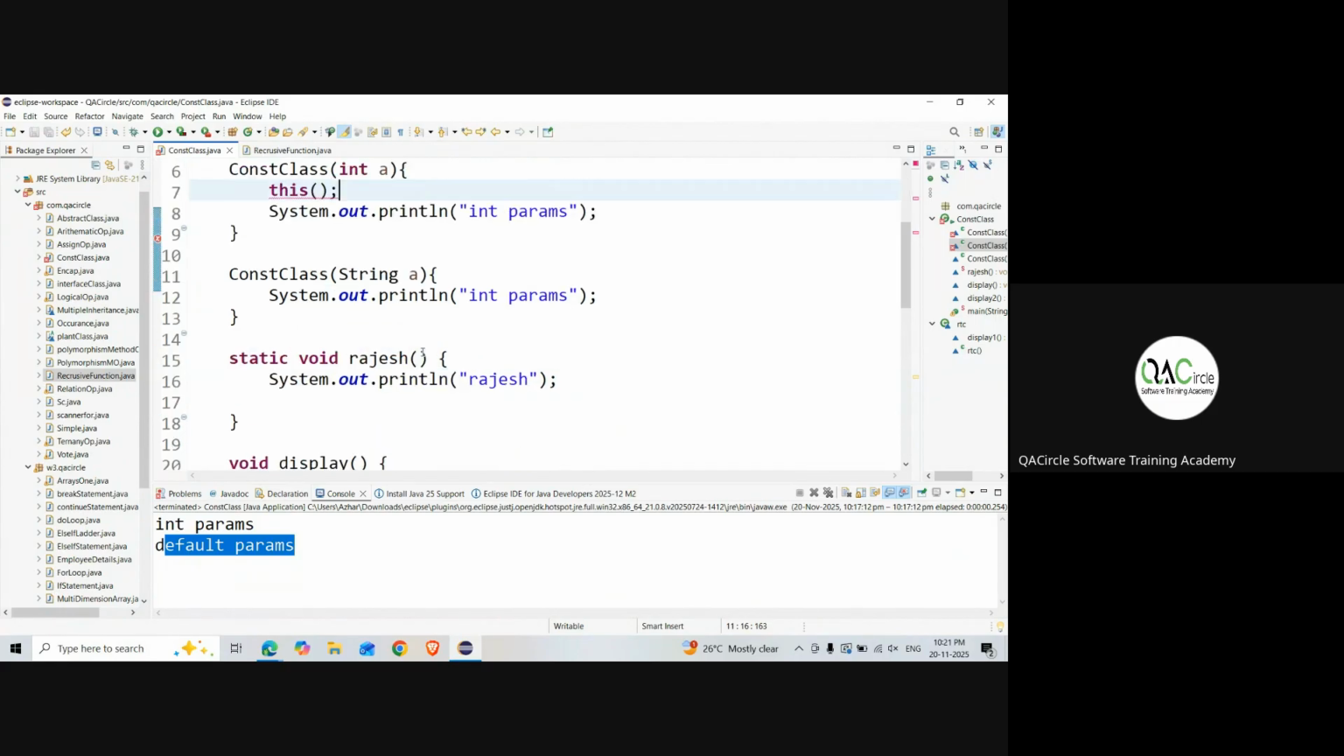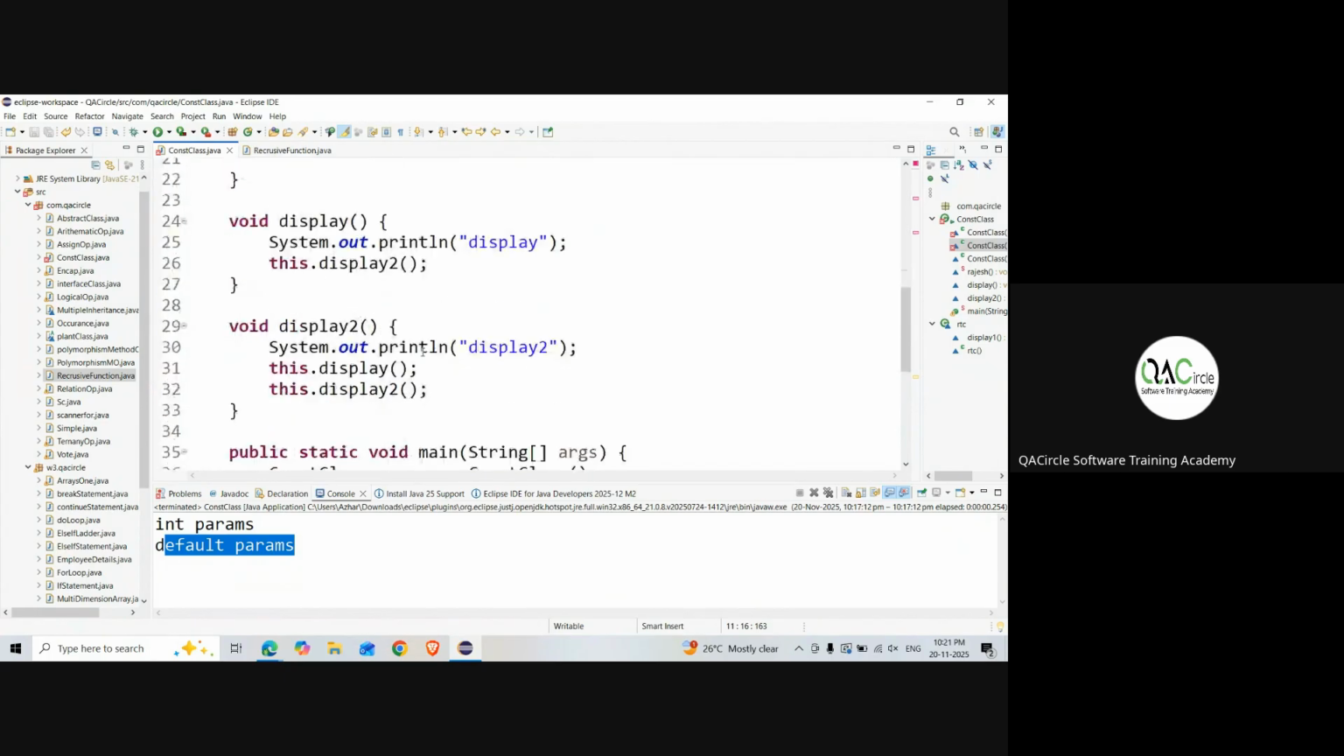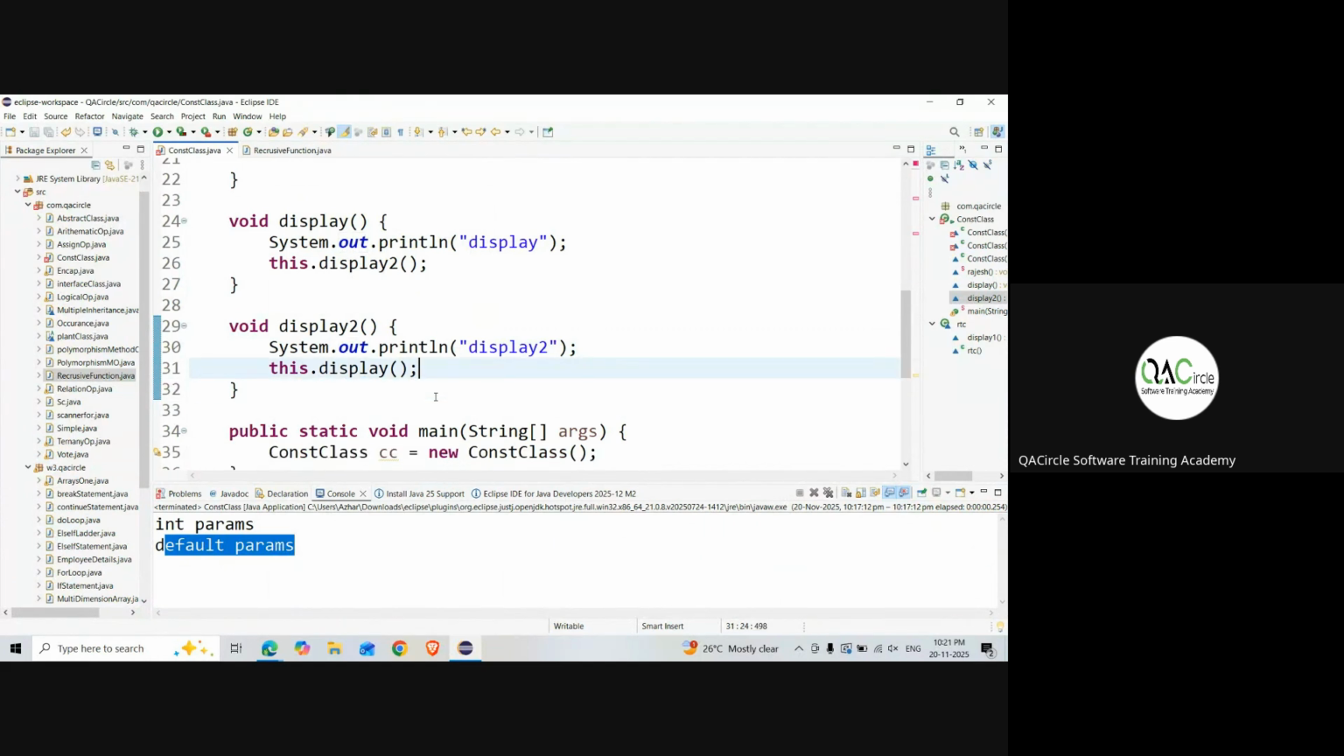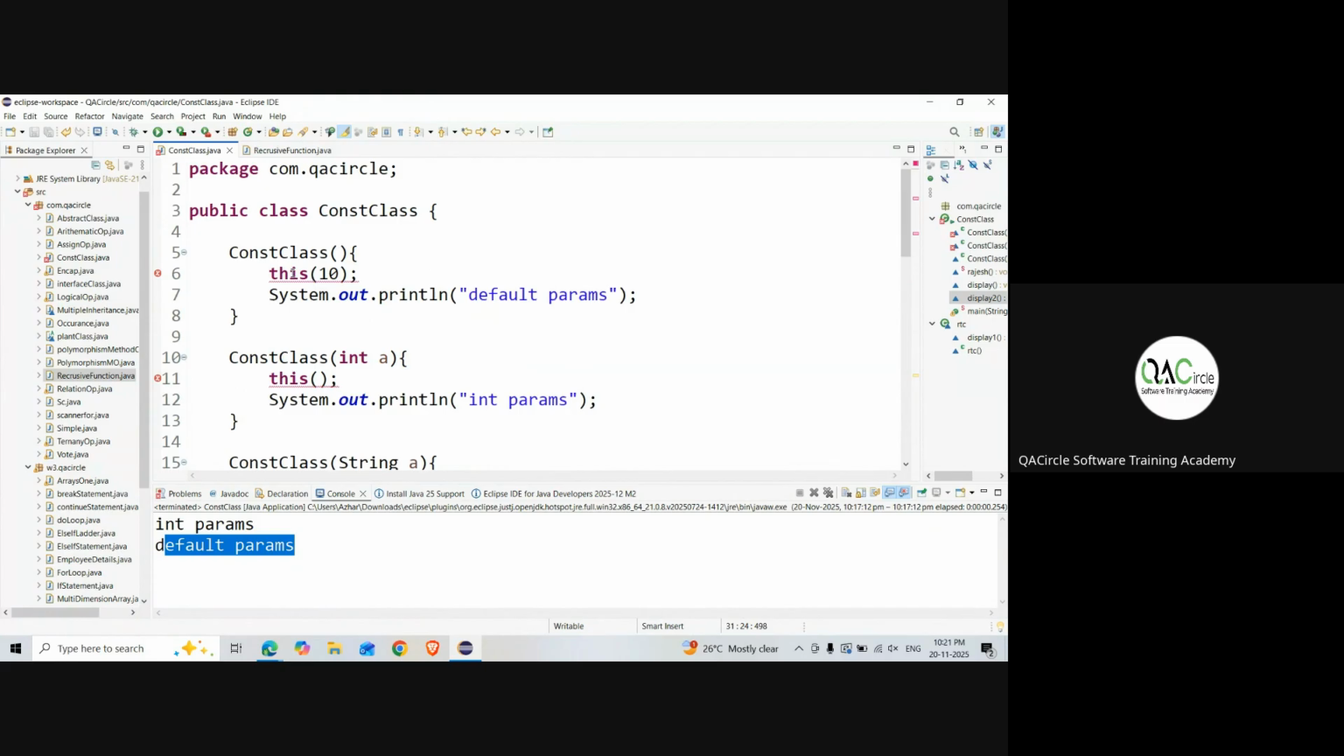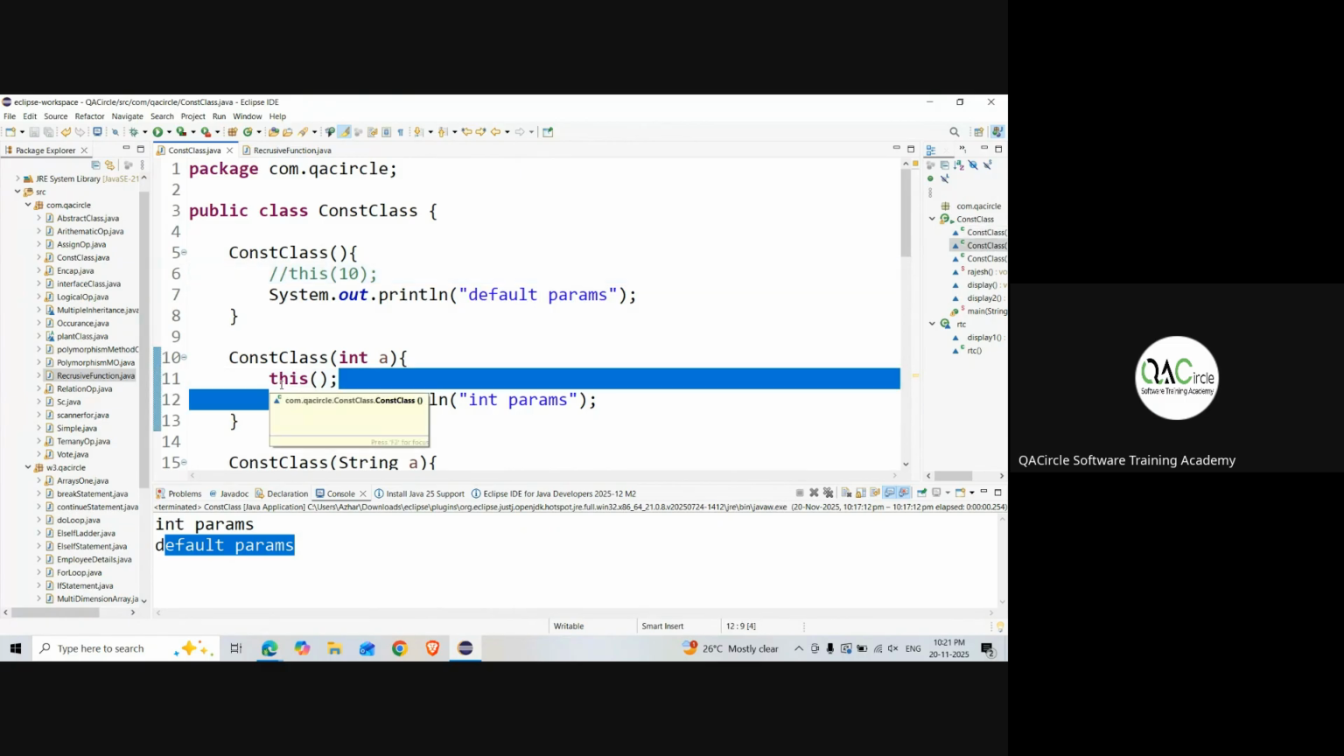Braces. Only this. Okay, only this is working. This is what I was telling. You remember in display we used to call display to, and display to calls display, right? This is what we call an infinite loop or recursive calling. In constructor, recursive calling is not accepted. If we put this one like this, is it giving an error? Yes or no?